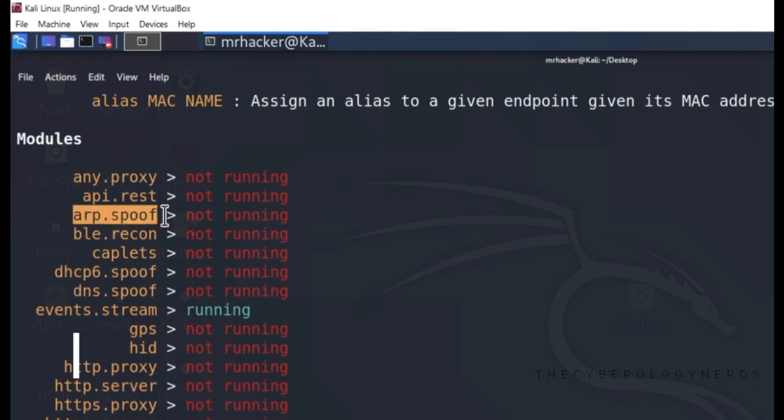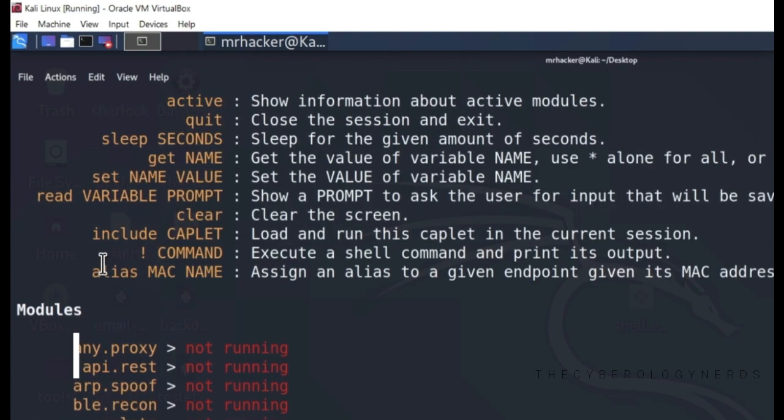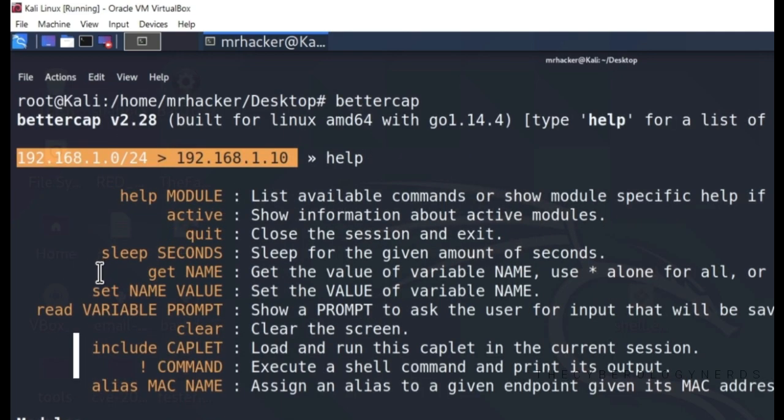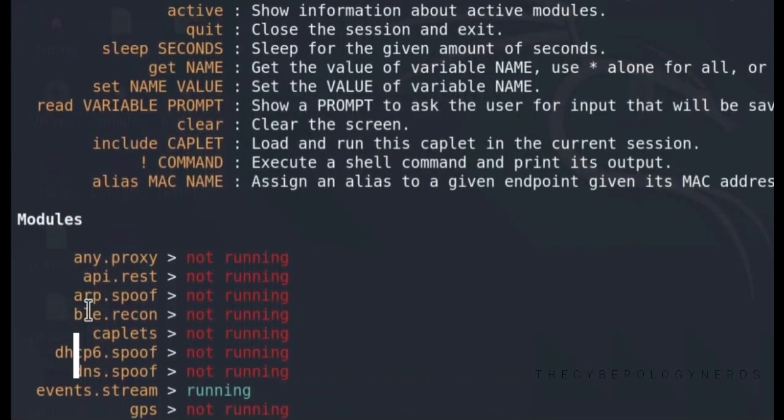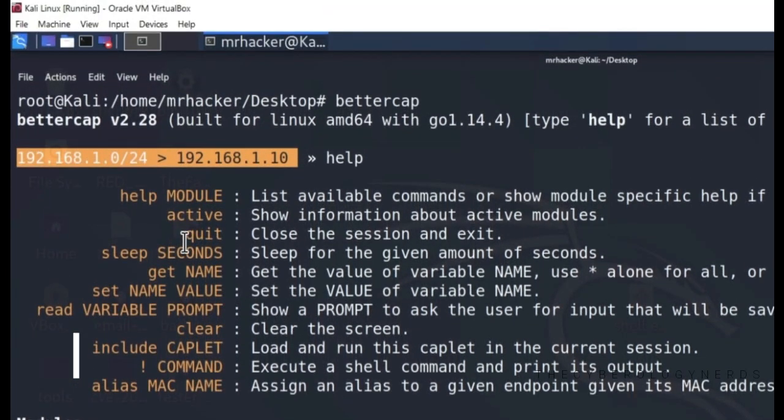We talked about ARP spoof in the previous video, and we know that this is the base of our man-in-the-middle attack. However, before we get to it, let's go a little bit up and check out the help menu. So these are the commands that we can use with BetterCap. We can type help and then some module name in order to print out more information about that specific module. We can also active, quit, sleep for a certain amount of seconds.